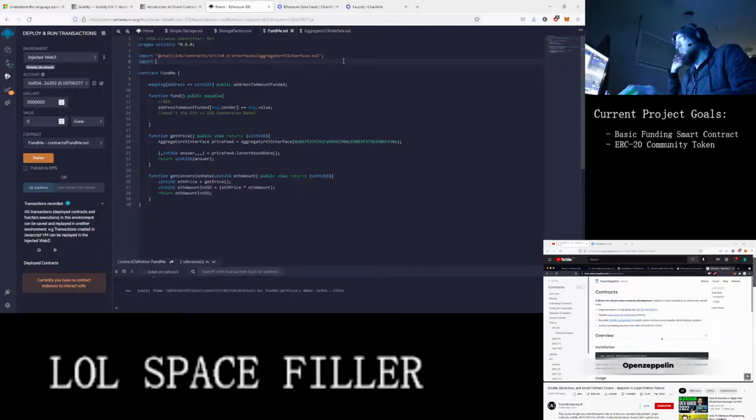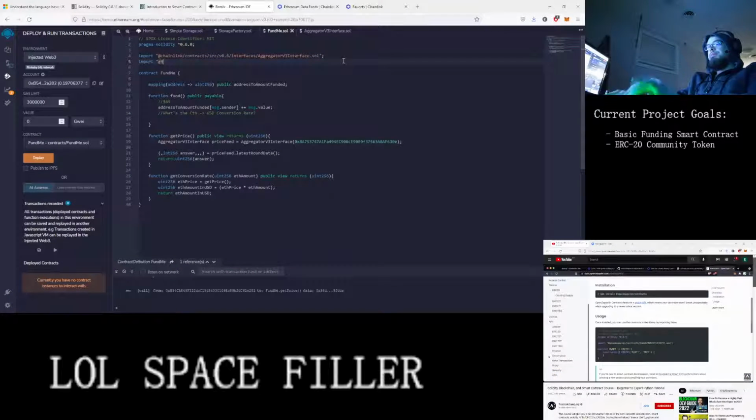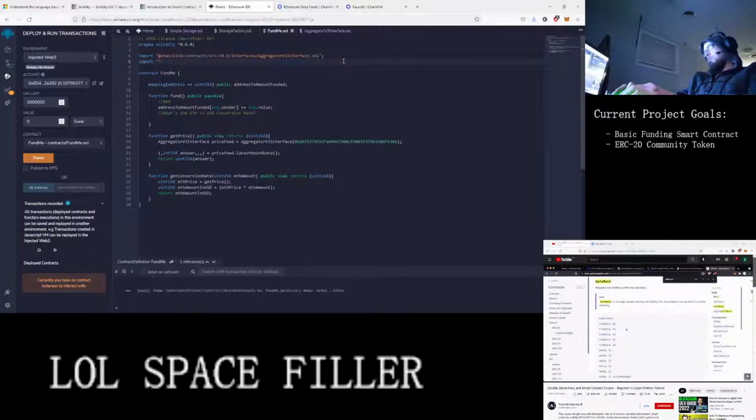Now, OpenZeppelin is an open source tool that allows us to use a lot of already pre-built contracts. We can go ahead to their documentation and go to their utilities and see SafeMath. And they even have a little sticker here saying, SafeMath is no longer needed, starting with Solidity 0.8. SafeMath is a tool and a way for us to avoid some of these problems with doing math in Solidity.